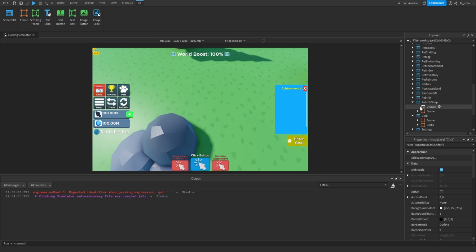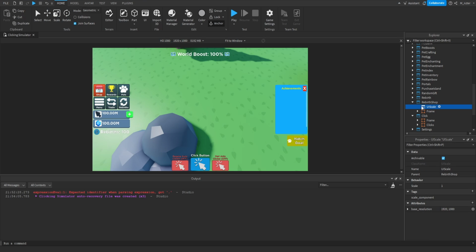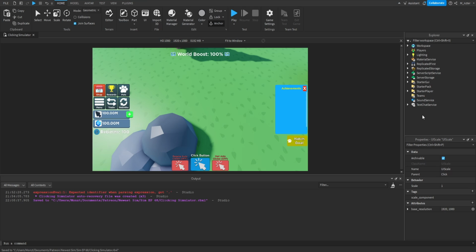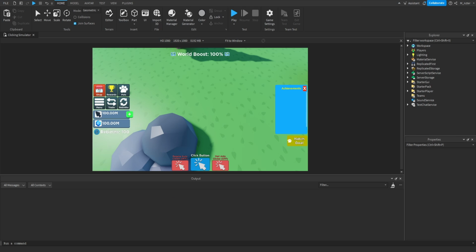The last thing that we need to do, though, is we need to add our UI scale to it like we've added in the last episode to all of our other GUIs. So I'm just going to go ahead and copy this UI scale and paste that directly into the screen GUI. And now that we've done that, we're all good to go. So we can go ahead and collapse the starter GUI because we're done with creating the GUIs. Now we can begin scripting this GUI.